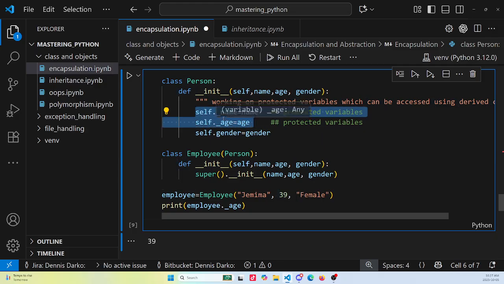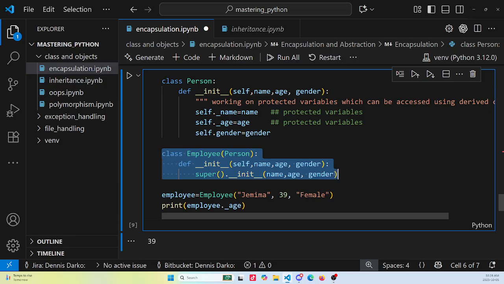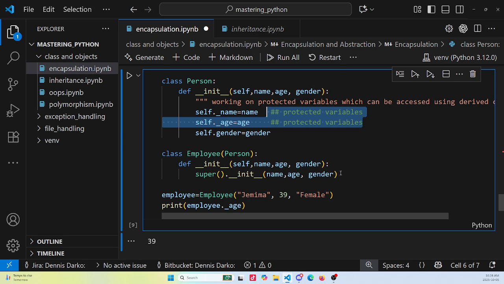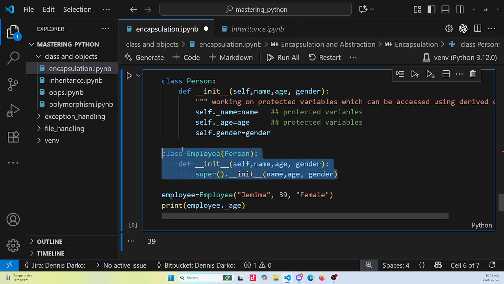So meaning we are protecting these 2 instance variables. And these 2 instance variables, how do we access them? We can access them using a derived class. That is why I created a derived class here. Okay, the only way you can access a protected variable is using a derived class, which is basically a child class. So we are saying that this employee should inherit any attributes that this person class has.